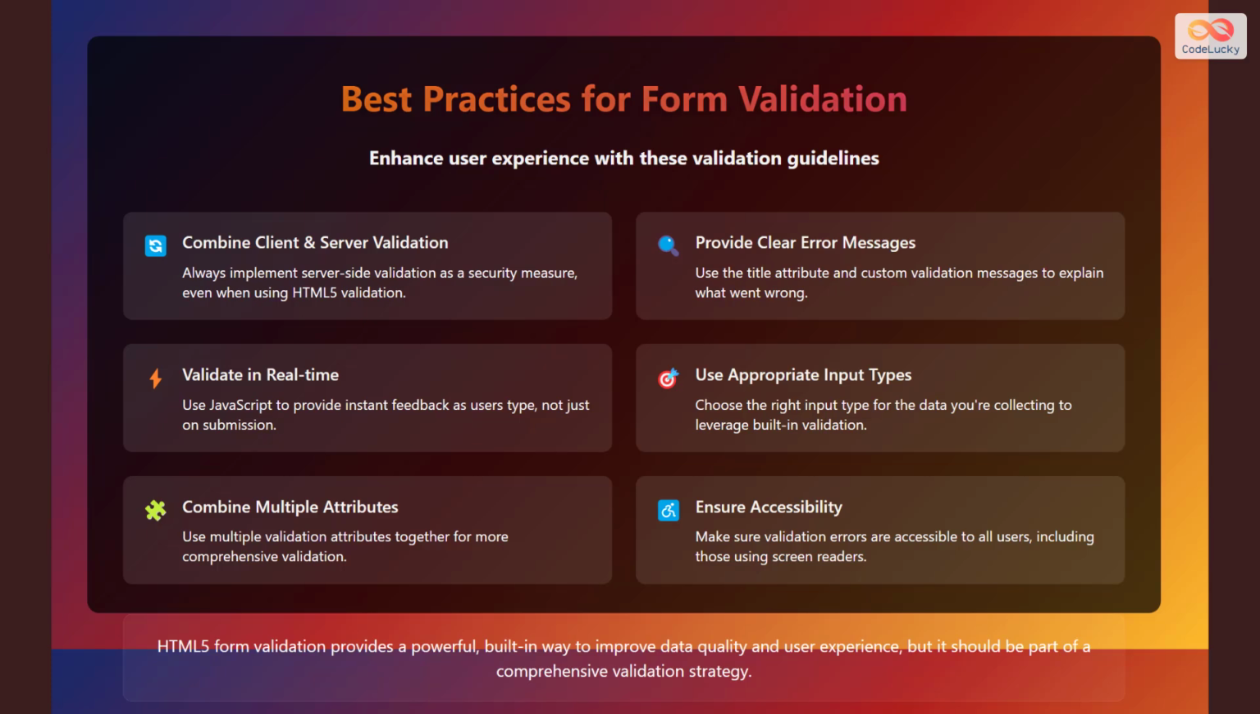HTML5 form validation provides a powerful built-in way to improve data quality and user experience, but it should be part of a comprehensive validation strategy.